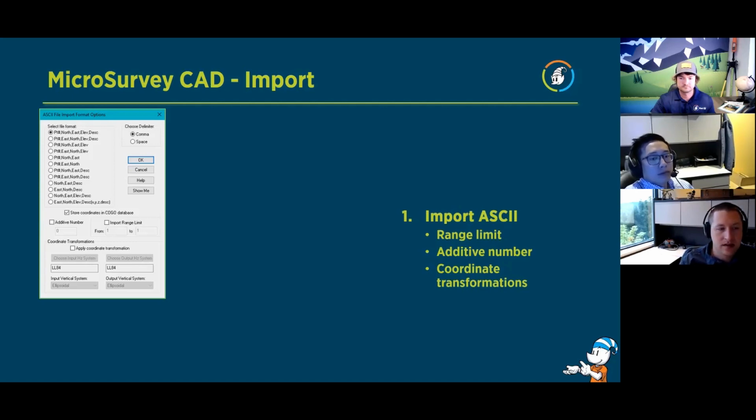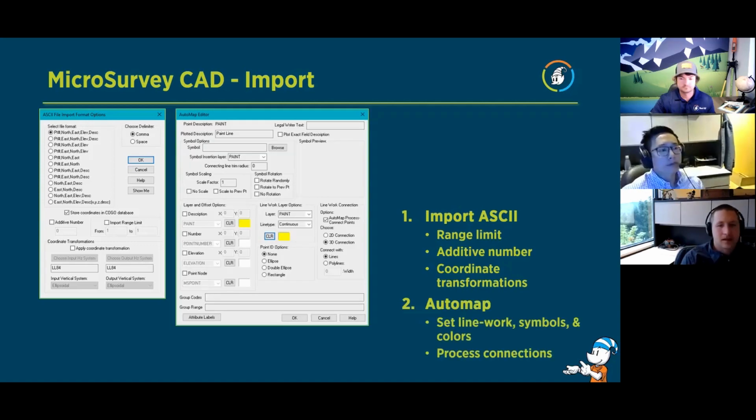And on the import, you can actually do a coordinate transformation. So say you pick them up in the field in, I don't know, Arizona 83 Central, and you want to put them in Arizona East or something like that. You can do that. If you want to hit next.